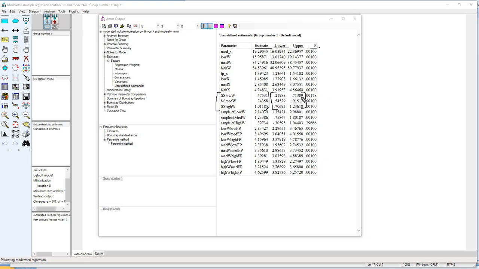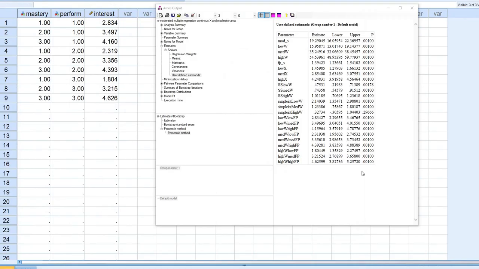And so basically, if a value of 0 falls between the lower and the upper bound, that would be an indication that the simple slope is not significantly different from 0. Whereas if 0 falls outside of the lower and the upper bound, then that would be an indication that it is significantly different from 0. So in all three cases, the null of 0 falls outside of the lower and the upper bound, and that would indicate that we have statistically significant simple effects across levels of the moderator variable.